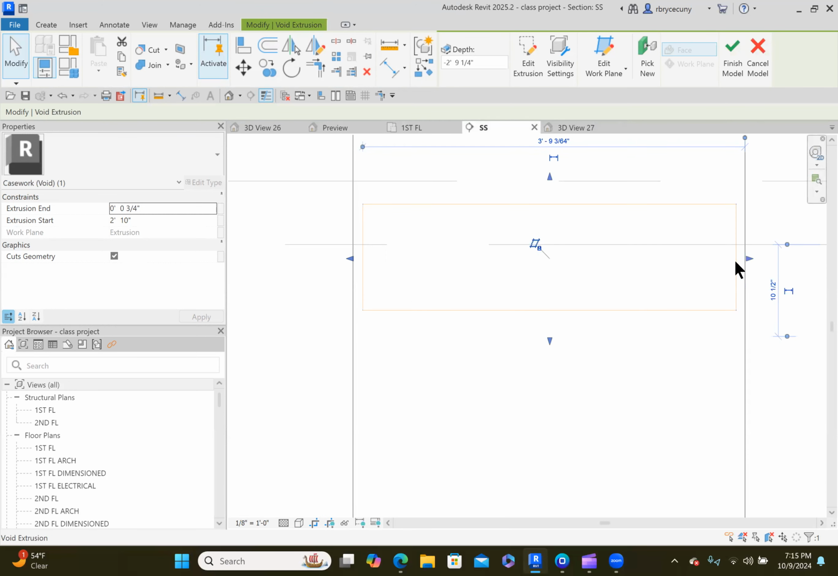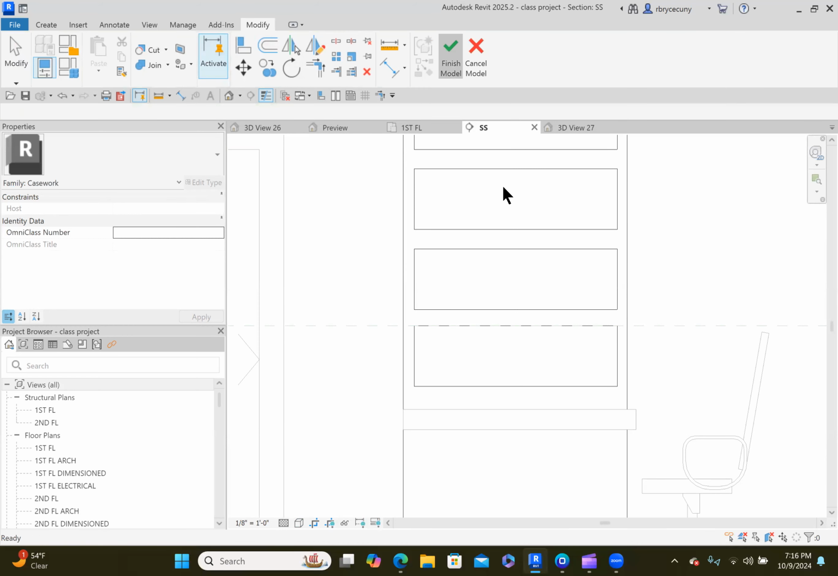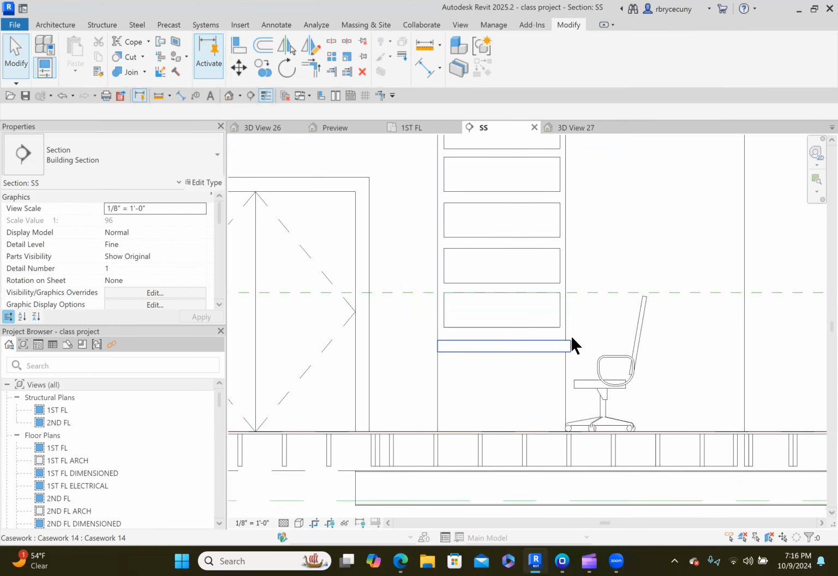This one, I want to align these edges because I moved it. Oops, I moved it too far. So we want to align here and here. And let's say cut, and let's say okay and see what happened. I think we're good. Yeah, so now I have my bookshelf there.